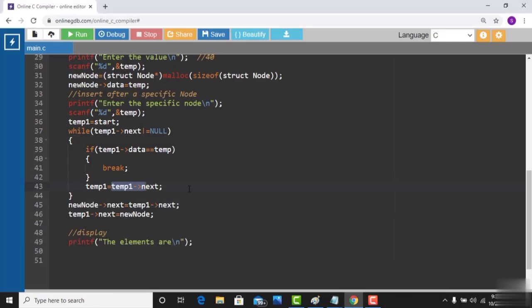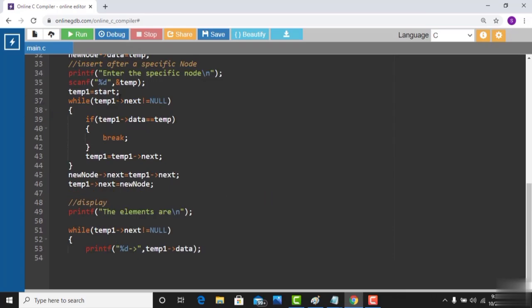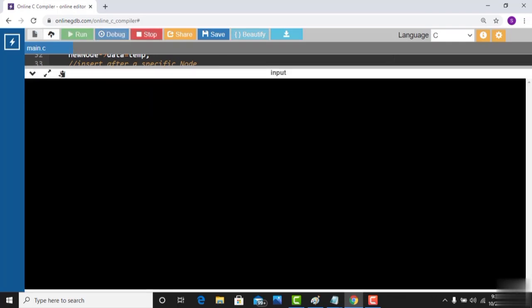So I have made two corrections, guys. One is I have to make my temp1 point to start again, because in the scanning loop itself it's getting modified. And after that, I have just missed this statement. I'm very sorry, guys. This is the statement which will help you jump node by node. So this is a very crucial statement, so I have included that also. I think this will work fine now.